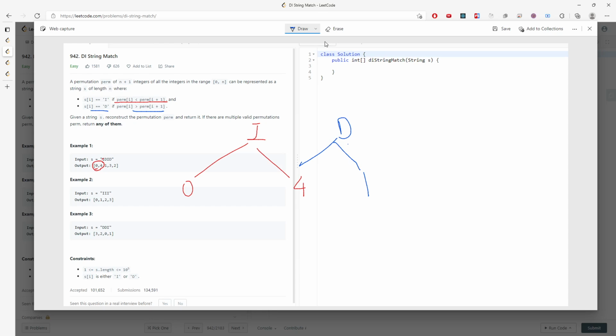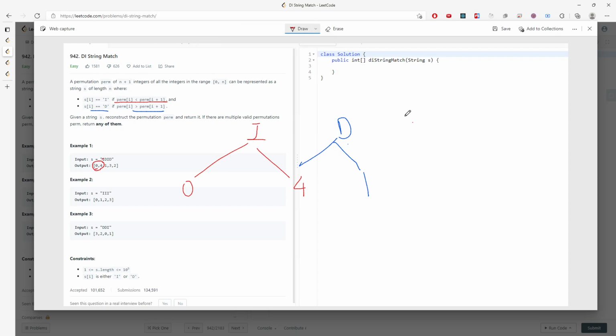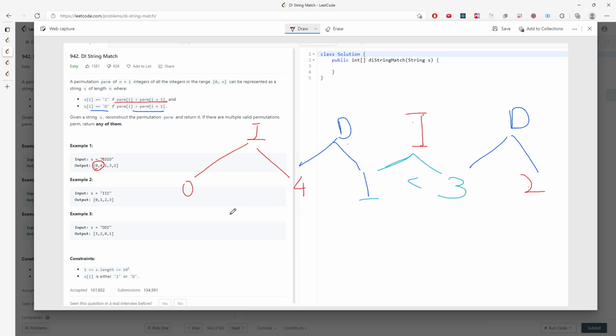And the next character is actually I again. So for I, you have to follow along that perm[i] is less than perm[i+1]. So this would be 3. So if you see the pattern, 1 is less than 3, right? And if you see another D, then you know perm[i] is greater than perm[i+1]. So this is 2, right? So 0, 4, 1, 3, 2.